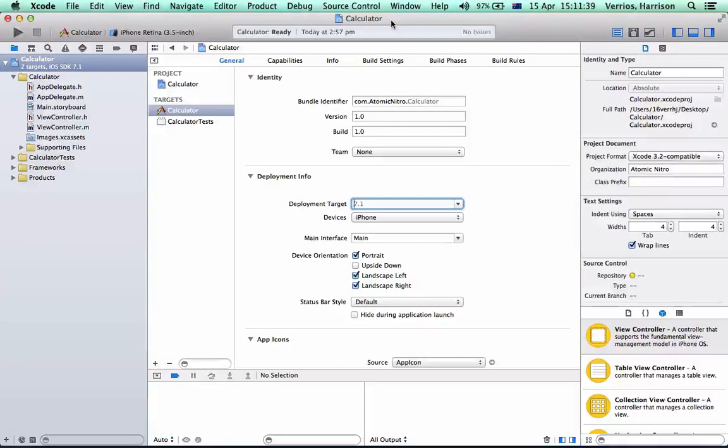Hello and welcome to our second part of our tutorial series. In this part we'll be doing all of the coding for our quick little app. So let's get started. First we need to go on the main storyboard.